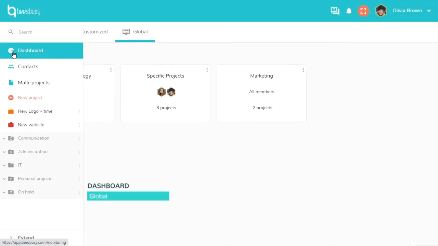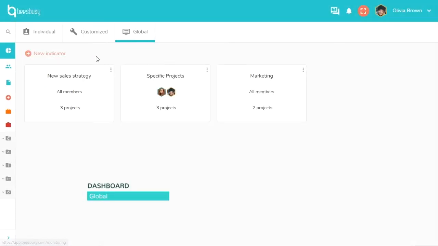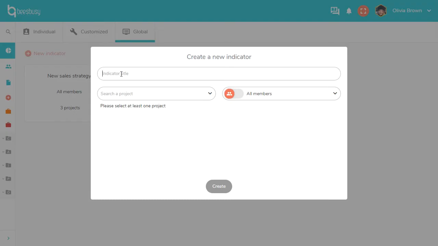Welcome to the presentation of the global dashboard. Since it is a customized feature, you can set up your interface as you wish by adding indicators, by clicking here.